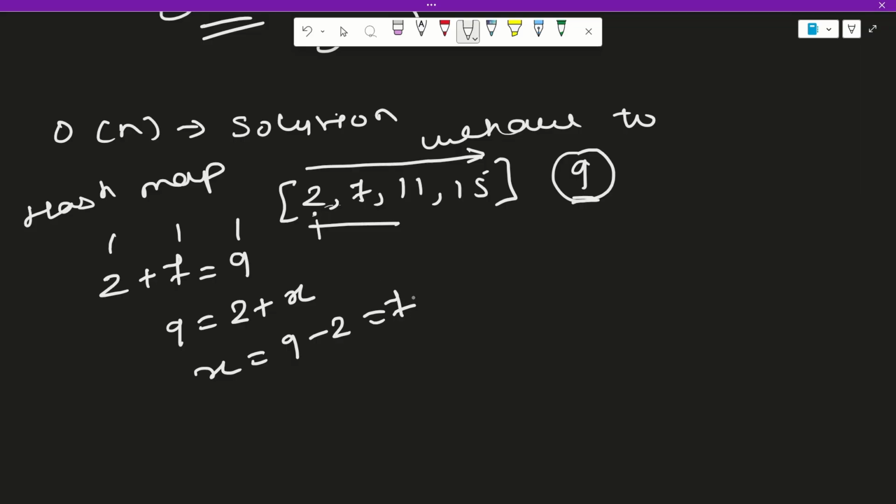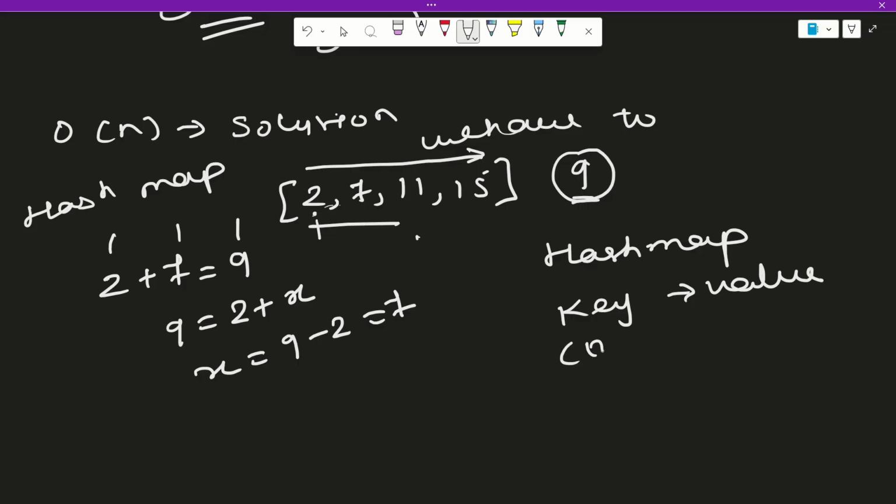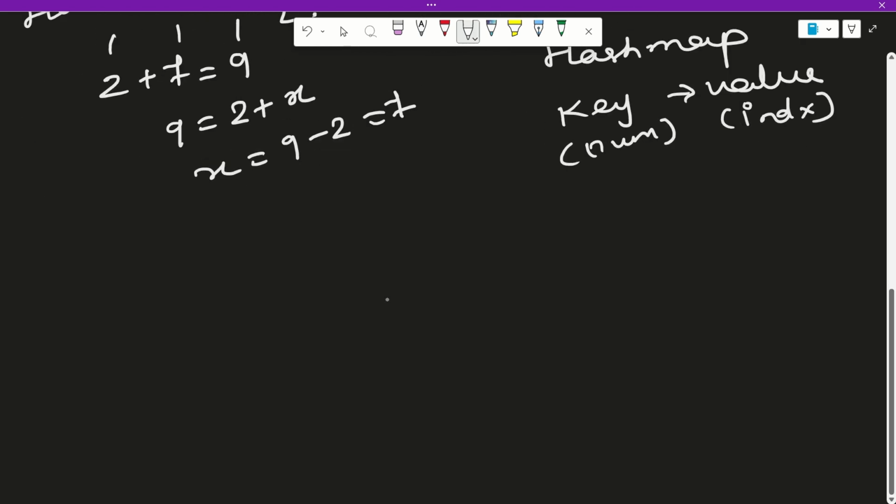To make it more efficient, we are using a hash map here, which has a key mapped to a value. In this case, our key is the number and the value is the index. As we are iterating, we will check if this x value, the difference, which is 7, is present in the hash map. If it does, we just return the index. If it does not, we just add that particular value.